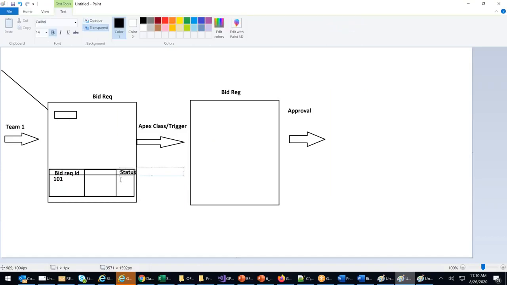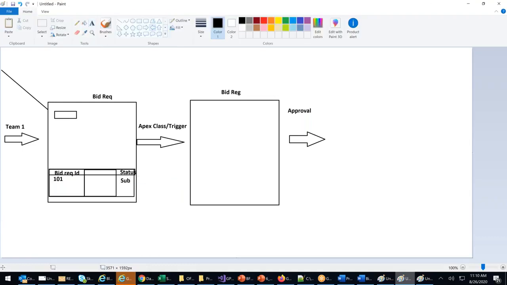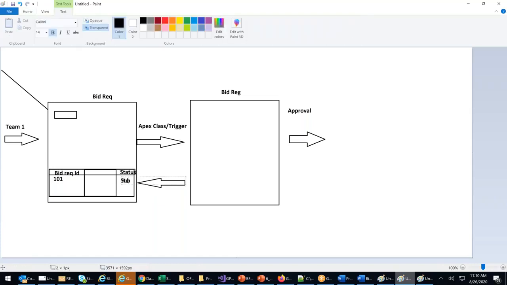Status is what? Submitted. SUB. If you reject here, then the status has to go here, rejected. This should show what? Rejected. REJECT, rejected. That means they submitted, you rejected. So this should be visible there.